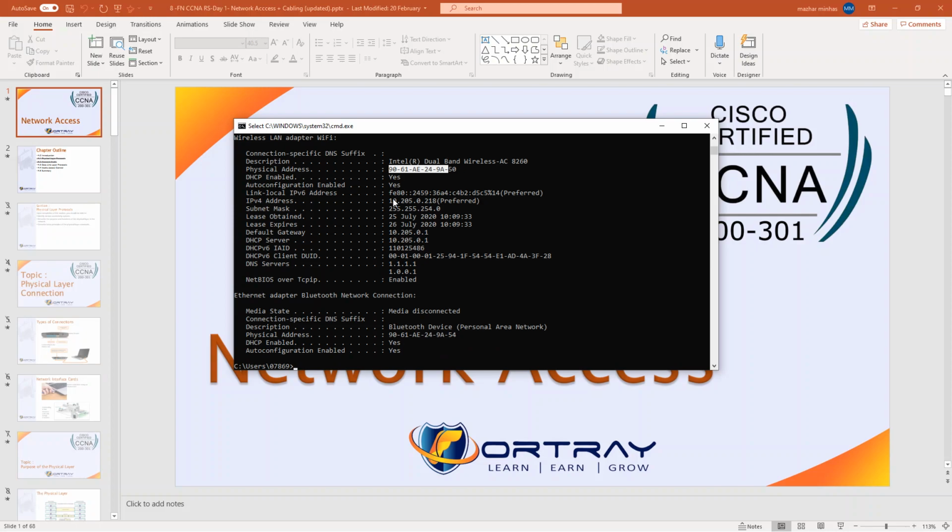By the way, what is lease obtained and lease expires? The IP address you are getting from DHCP is valid for a certain time, here the 25th to 26th of July. So I think a one-day lease is given by the DHCP. The next time, if I reboot my machine, the request will go to the wireless router and I might not get the same IP. There is no guarantee.